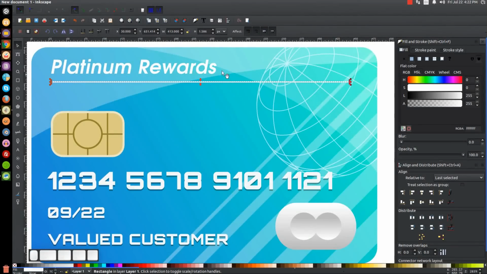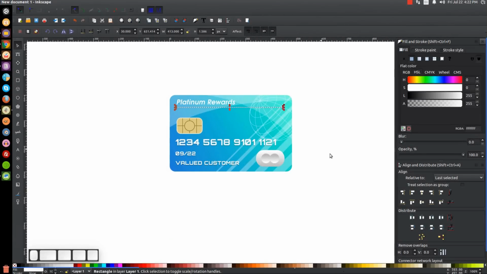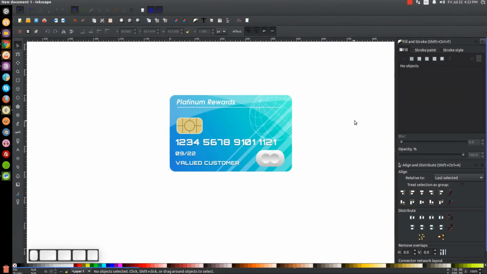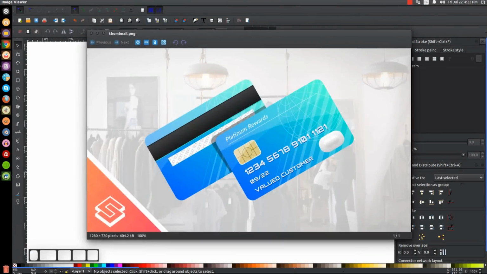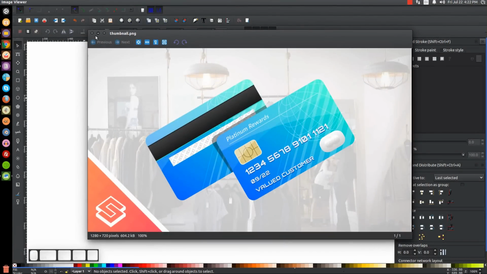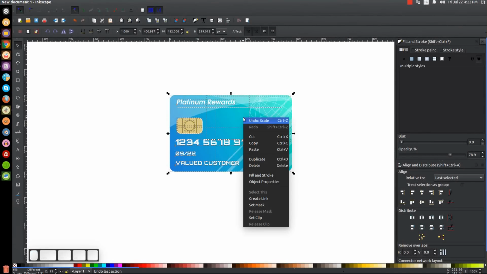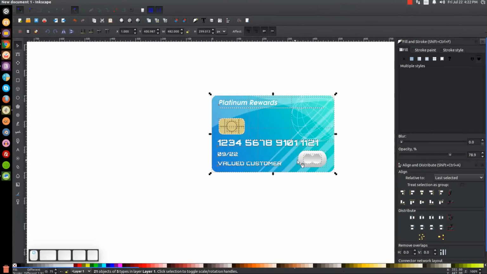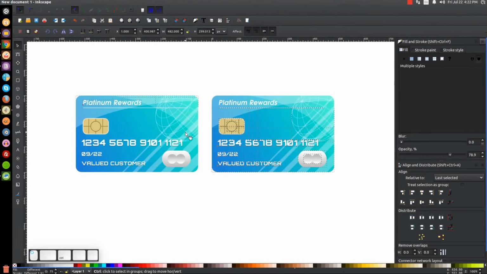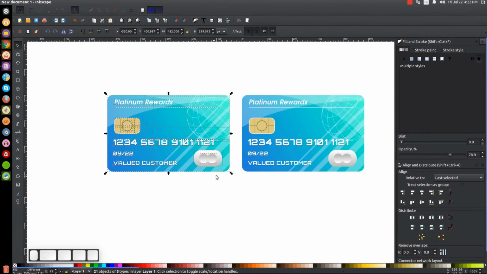And that's pretty good. I'll press 1 on the keyboard to zoom back out and click off of it to deselect everything. And the next step is going to be creating the back side of the card. So let's click and drag over this whole thing and right click it and go to duplicate. And I'm just going to hold Control and click and drag this off to the left and click off of it to deselect.